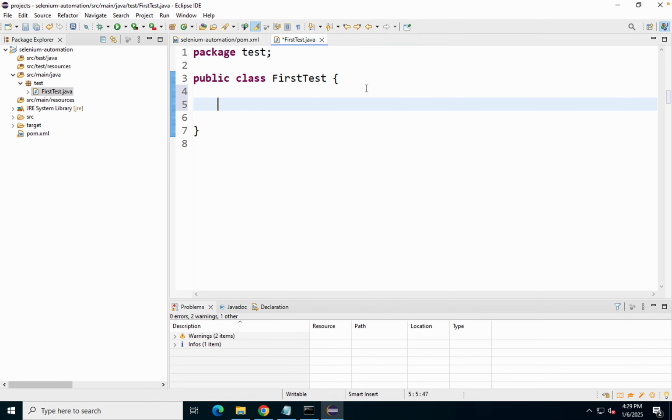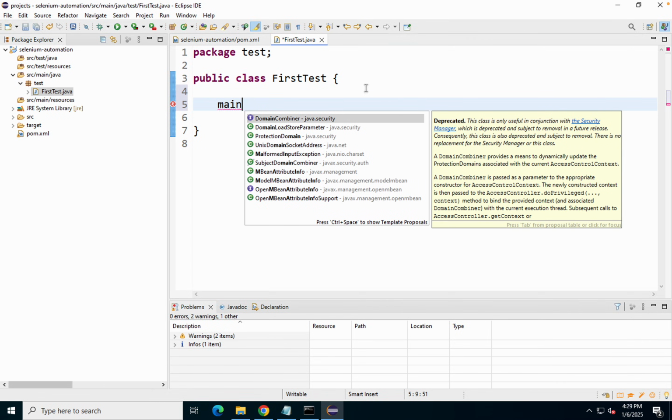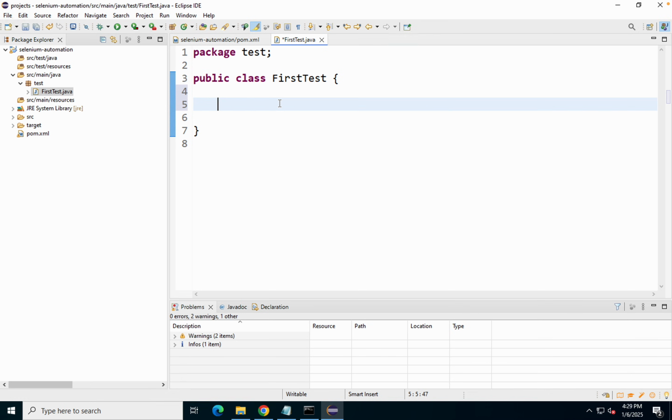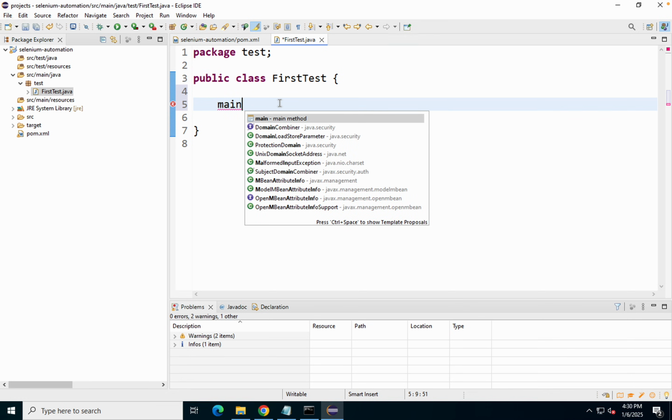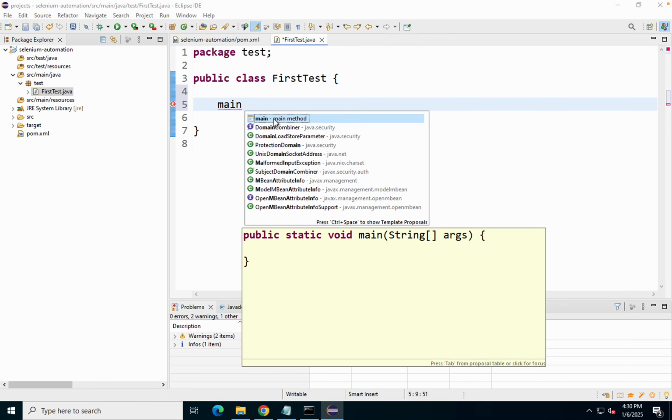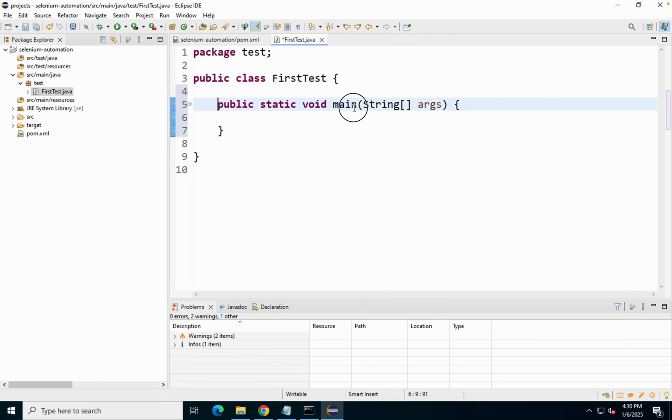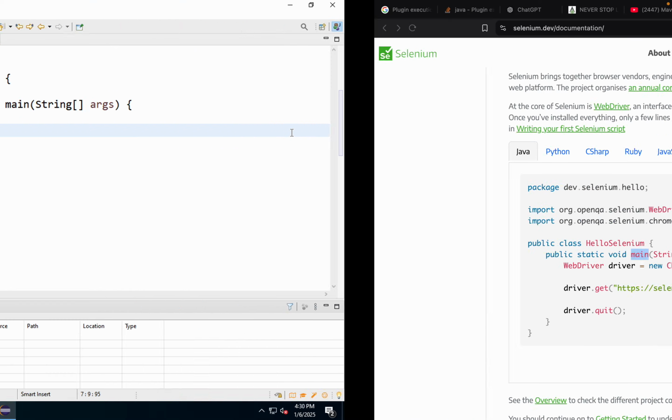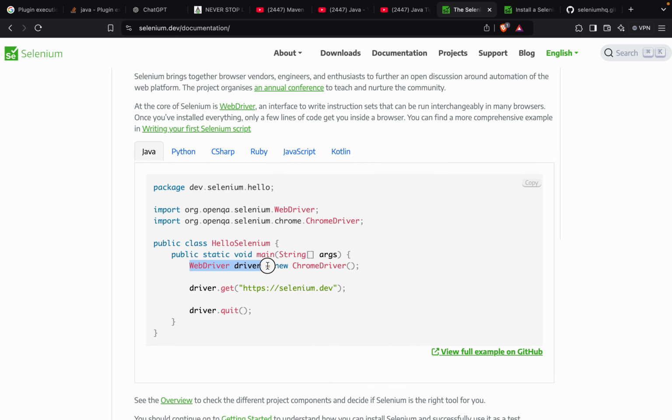But for now I can type main and then press Command plus space bar on my keyboard, and you can see it gives me the option for a main method. I will click this and you can see it has auto-completed the declaration for the main method. So we always create a main method at the start, and this is what I will use here.